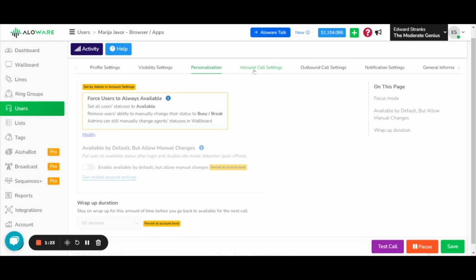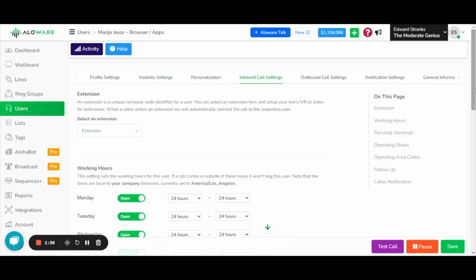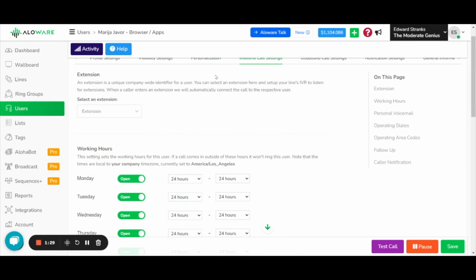Now we can just go ahead and click on inbound call settings. Here you have the extension. If you are a call center or you're just a business with a lot of users in Aloware, this would be a good option, especially if maybe you have different teams using Aloware. So this again could be very helpful so that your client can just go ahead and dial an extension and it will be redirected to a specific user or a ring group.